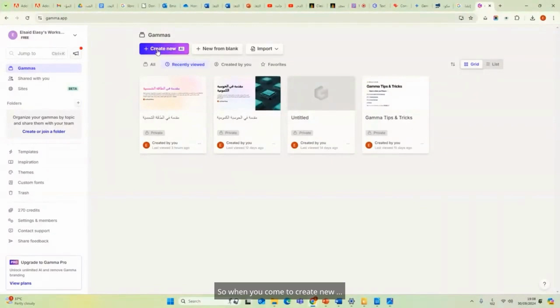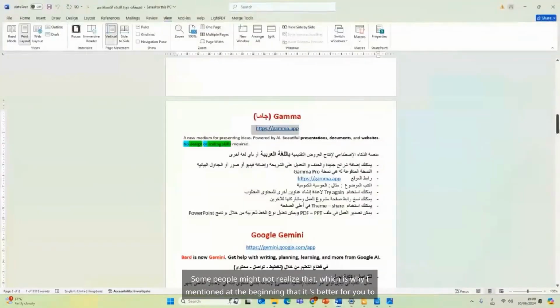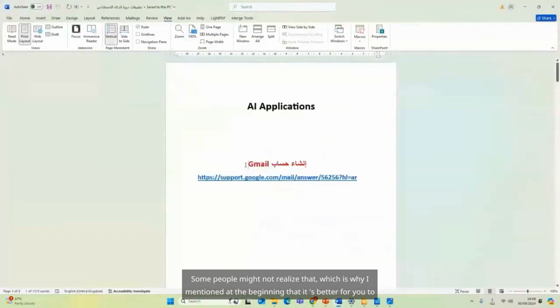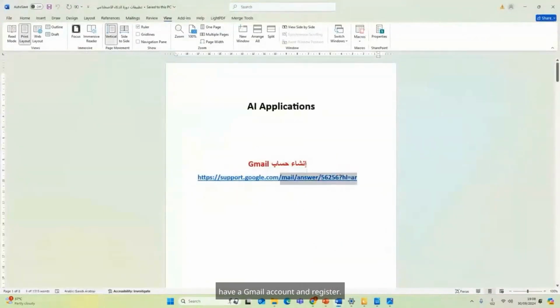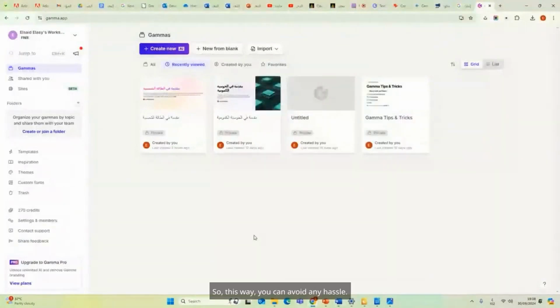So when you come to create new, of course you need to log in. Some people might not realize that, which is why I mentioned at the beginning that it's better for you to have a Gmail account and register. Creating a Gmail account is essential because most sites will ask you to log in with your account, especially Gmail. So this way, you can avoid any hassle.